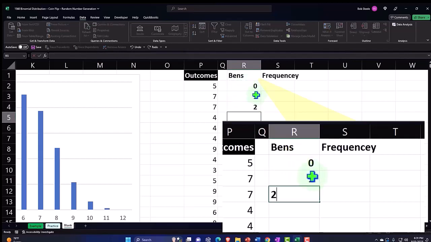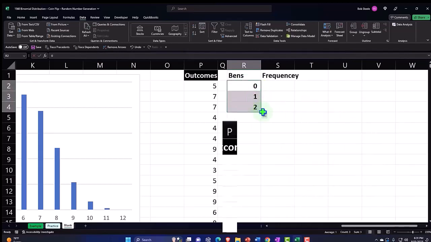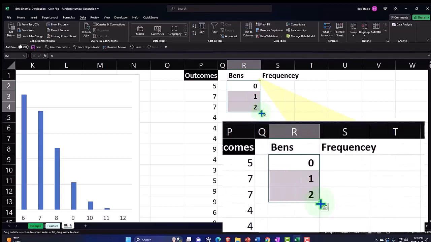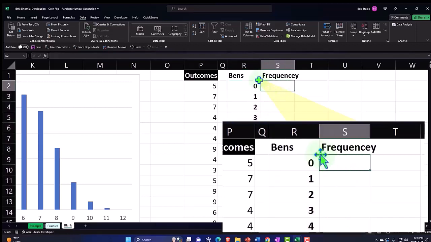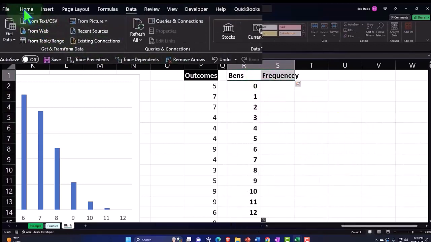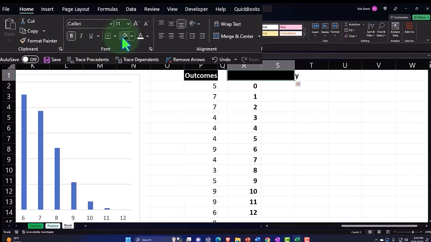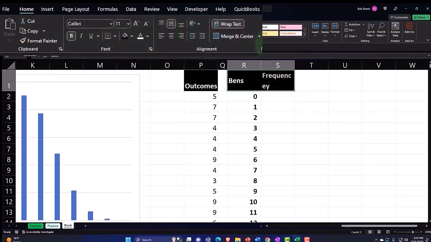1, 2, they could go up to 12, right? Because it's possible that I have some that had actually 12 successes, but unlikely that we flip the coin 12 times, but possible, right? So we got 12 up to here, and then let's make this black and white, home tab, font group, borders, black and white, center, let's wrap it and center it.